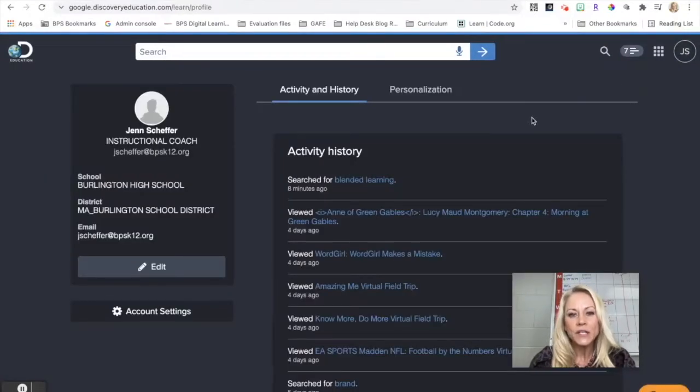Now, when you initially create your Discovery Education account, you will be prompted to select subject areas and areas of interest that you want, as well as grade levels. But if you want to make any changes to that, either add or delete different aspects of your account, you would do it here in this area.